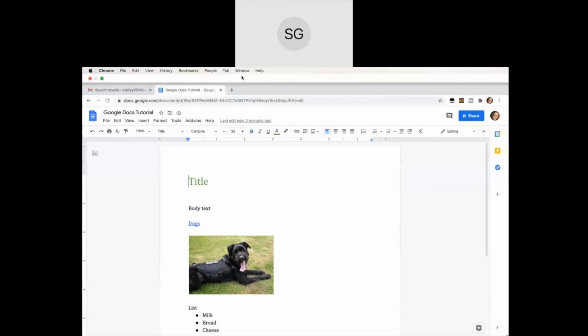Okay, so these are some basic functions in Google Docs, and I hope you learned something and are able to use this to create your own Google Docs in the future.